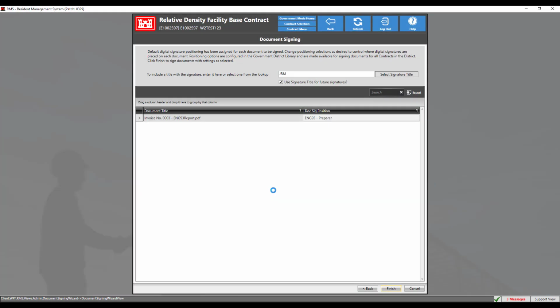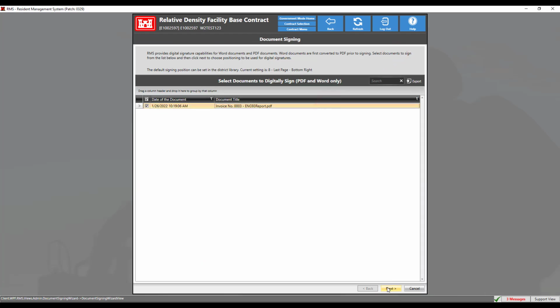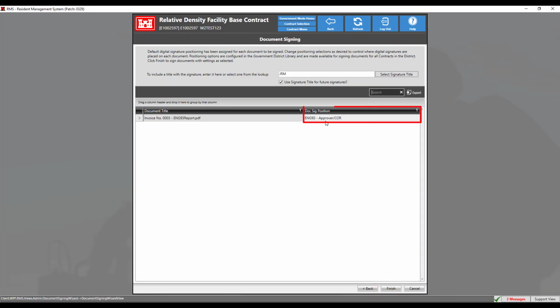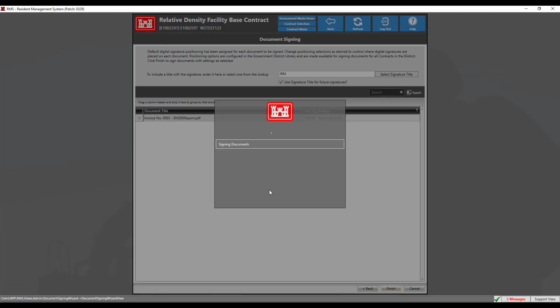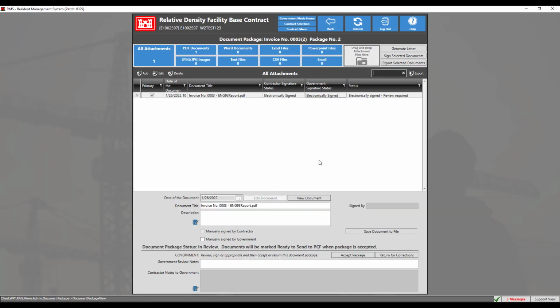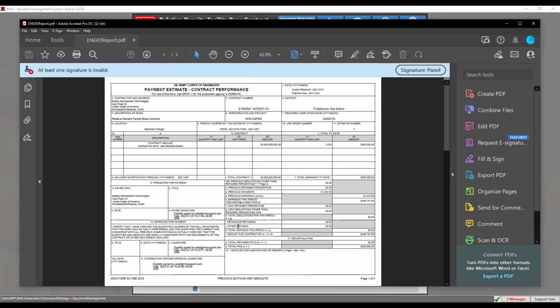We will do this one more time to sign as a government approver. This is typically done by a COR or a different designated representative. Click Sign Selected Documents, select the document, click Next, verify the document signature for approver is correct, then click Finish. Enter your PIN or password, then click Sign. Now that we have all the signatures, we can now verify the document to be sure that the correct signatures have been added to their correct locations. As we can see, all the signatures have been placed correctly.